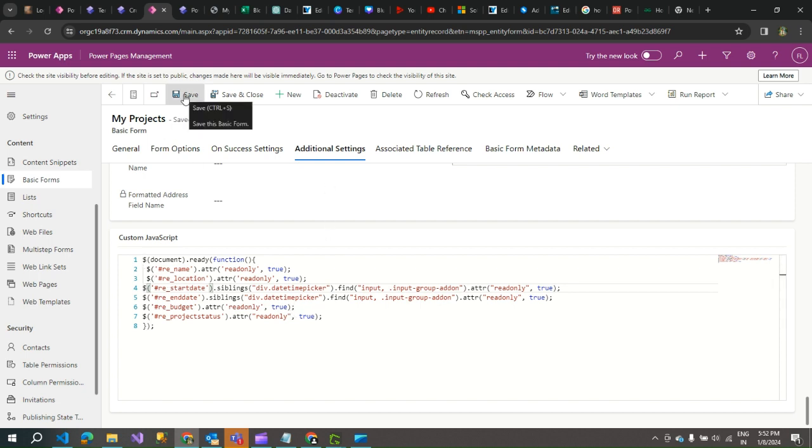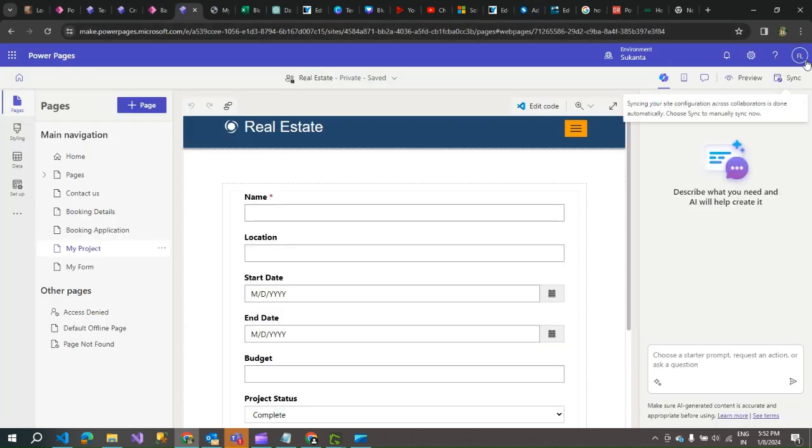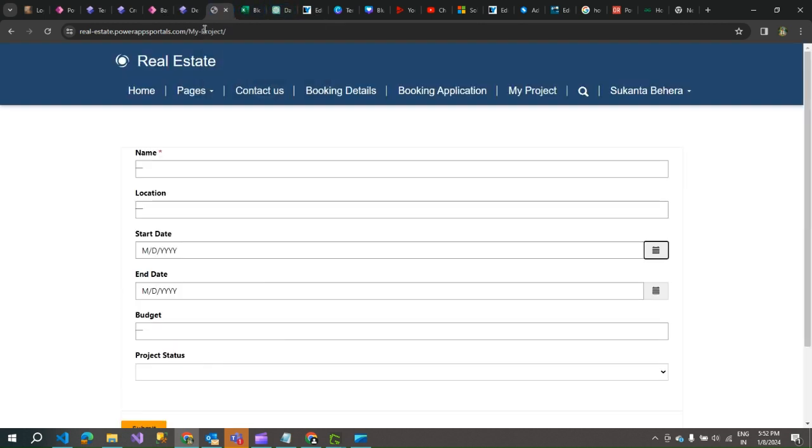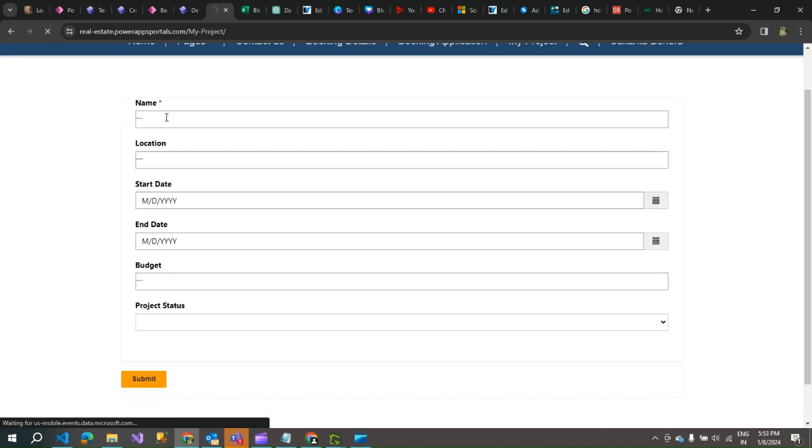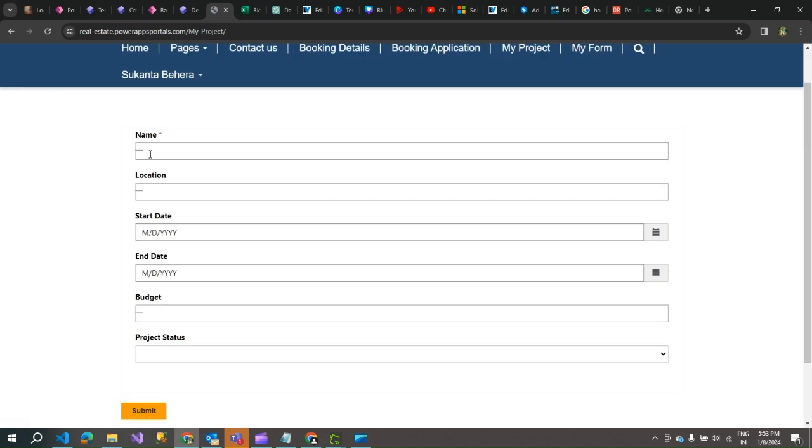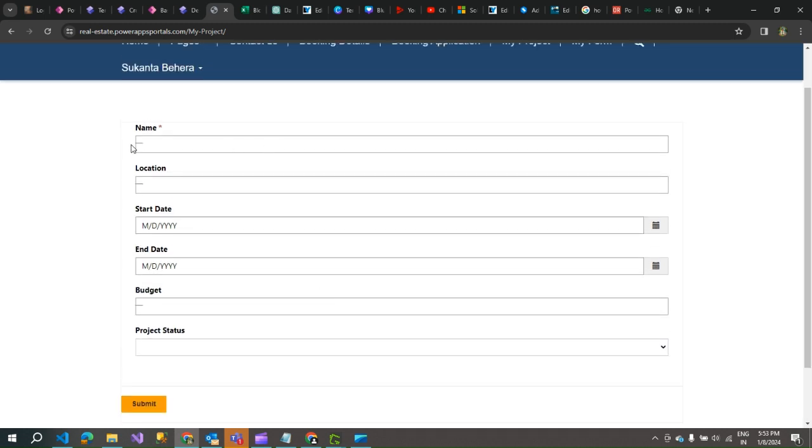Then click on save, go to your sync and preview in desktop mode. After this you can see all fields are in read-only mode. We cannot modify these fields. Okay, this code works successfully.